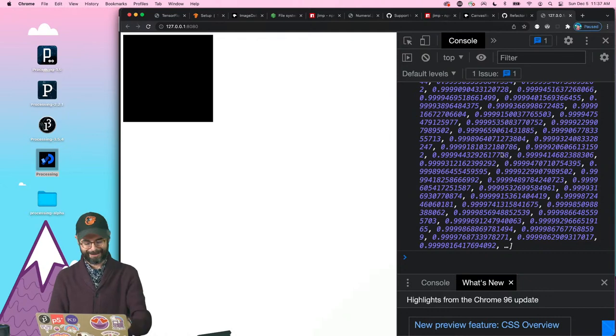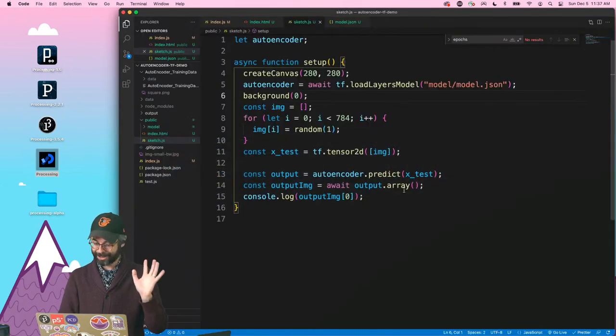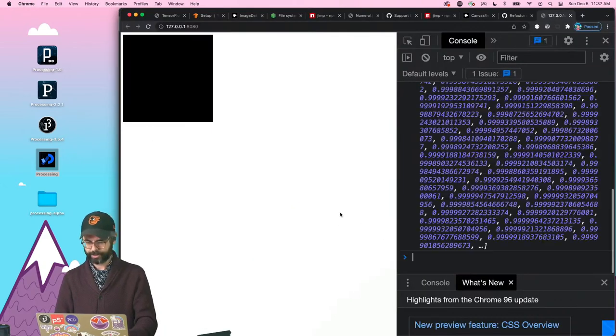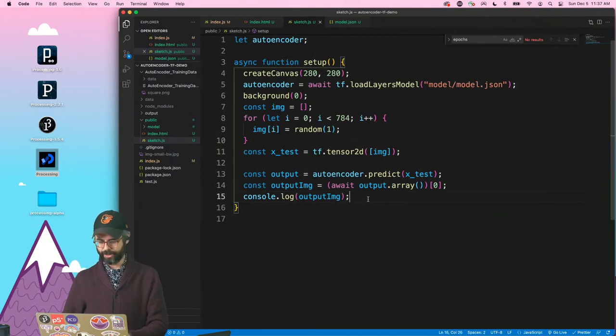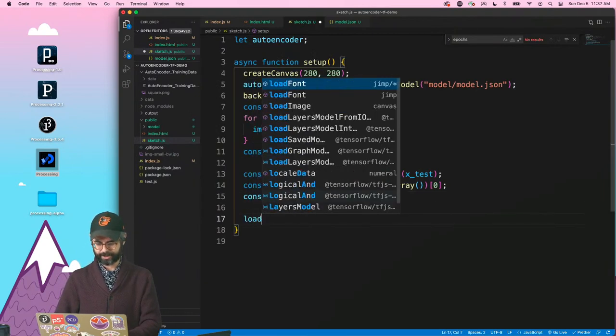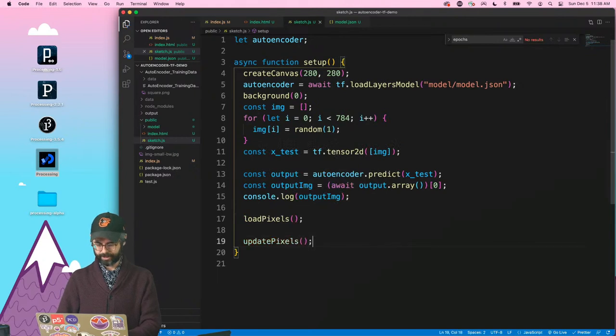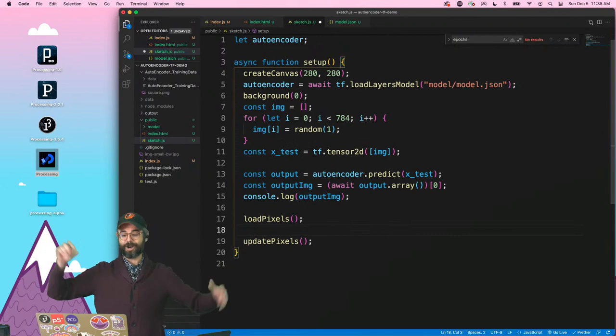Now I should be able to, and this is very silly what I'm going to do, can I just do this? Will that work, or do I have to put parentheses around the await? So that's the output image. Okay, now what I could do is say load pixels, update pixels. Oh, no. I want to draw it bigger. So I'm going to do this.